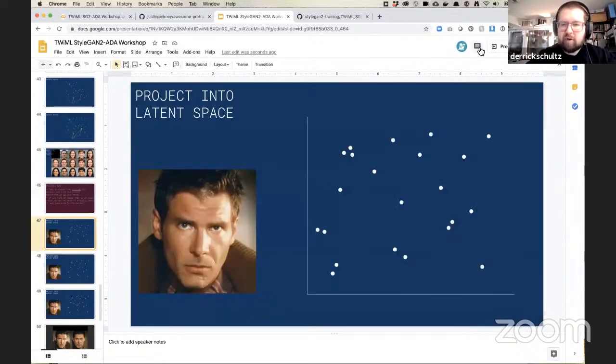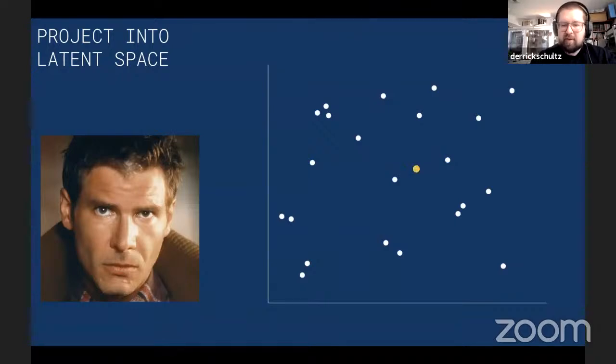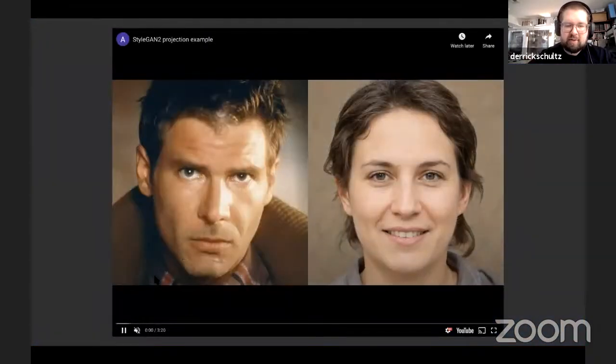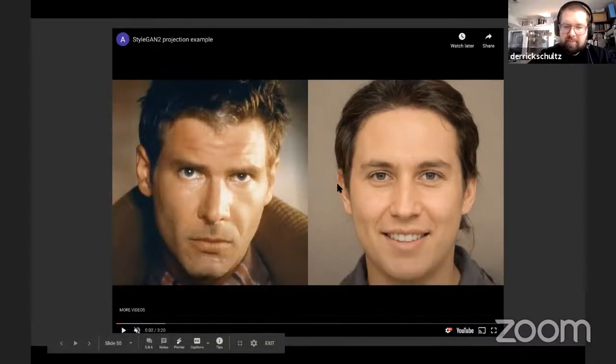And the way projection works is, again, let's say I have a picture of someone, in this case Harrison Ford, and I want to find where they are located in this latent space. The first thing you do is randomly place them in the middle of the model, and then you use some loss functions. At every iteration as it steps through, it can move closer and closer to where it needs to be in the model. And what that produces is a pretty cool video. This is an example. This is a very long running video.